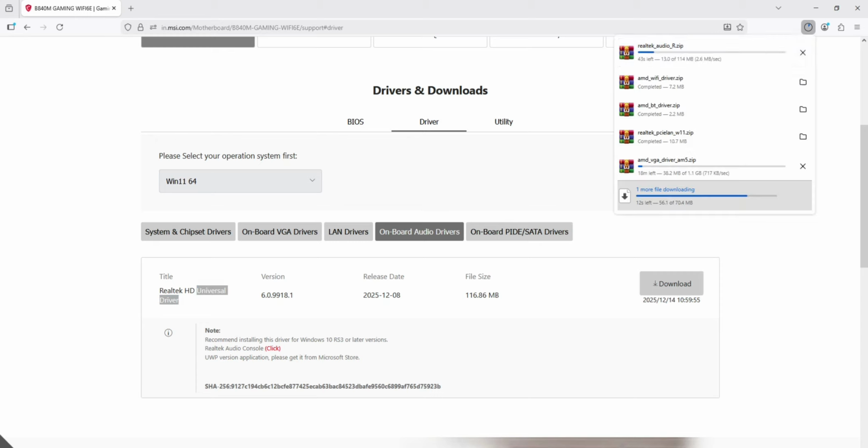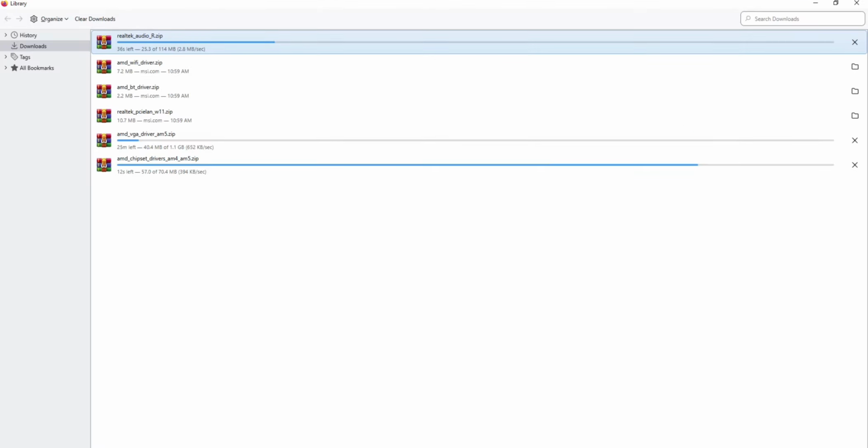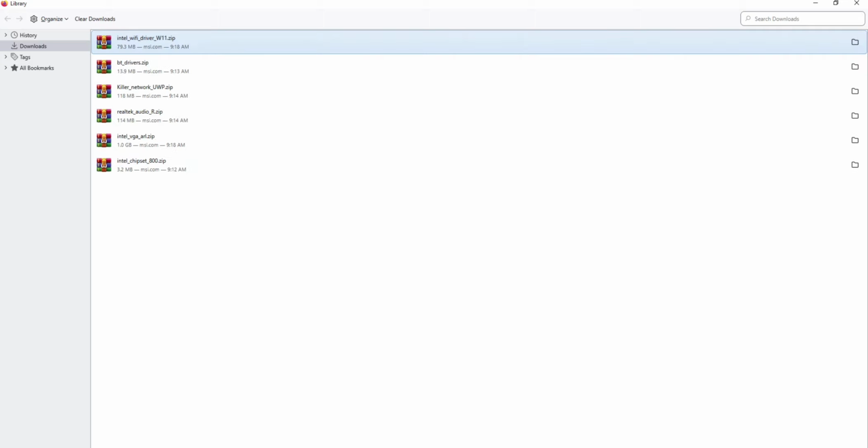So all of them start downloading in the download box. Click on show all the drivers. Now it will take some time, depending on your internet speed. So finally, guys, we have downloaded our required drivers. Now we have to install them one by one.